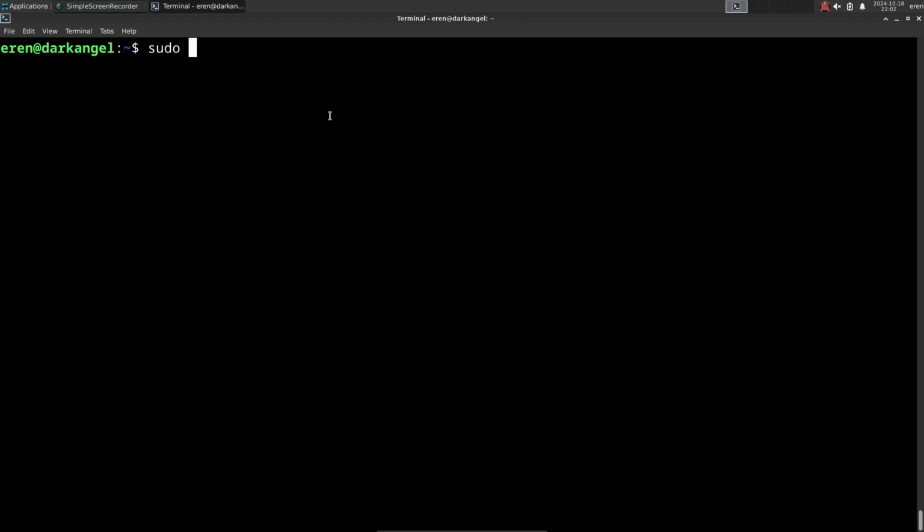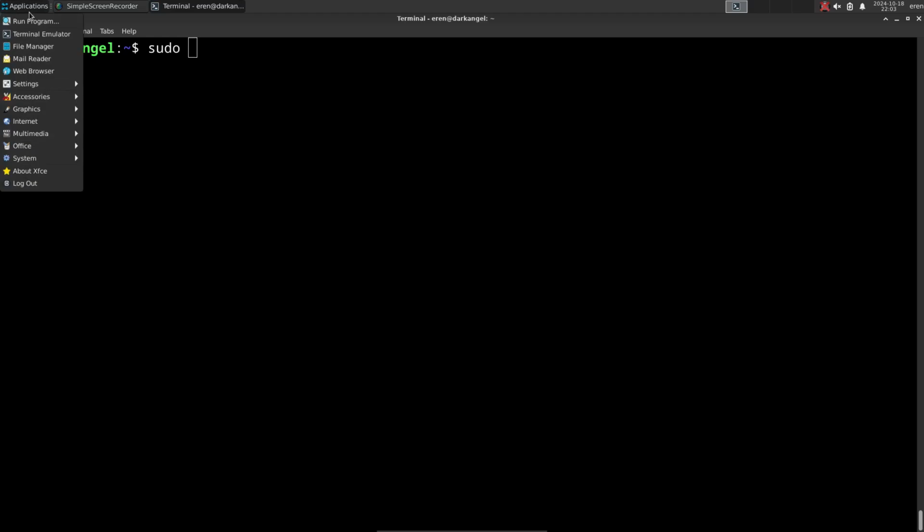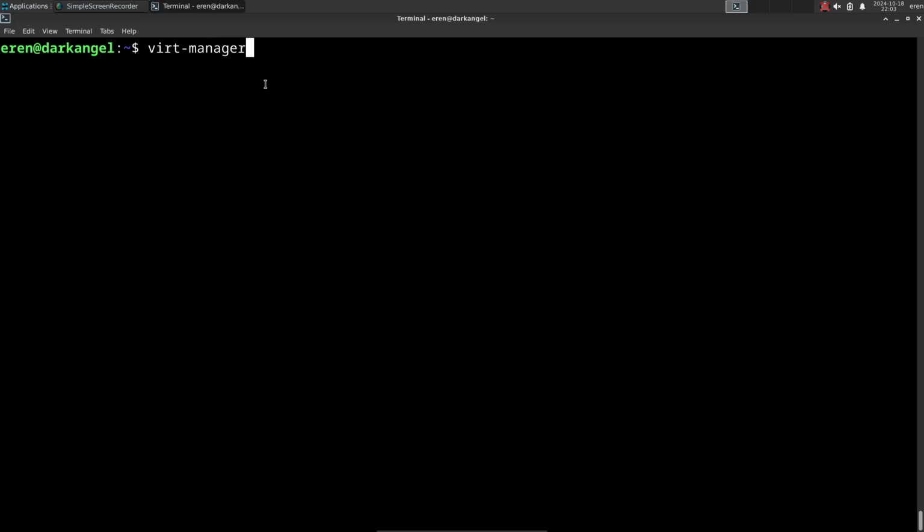So after you add the current user to the libvirt group, you can open the virt-manager by going to your application menu and searching for the virt-manager. Or you can simply type virt-manager. For my case, I will be using sudo since I haven't logged out and logged in.